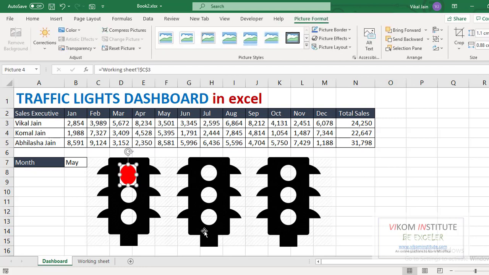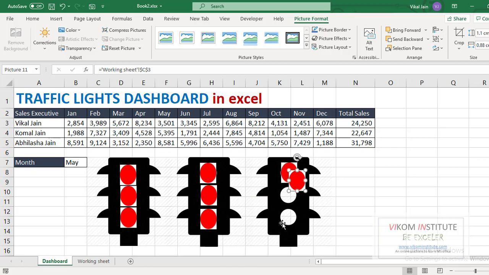Now we can copy and paste it. Why have I taken three red lights? Because there are three names, so every light is denoting a different name.